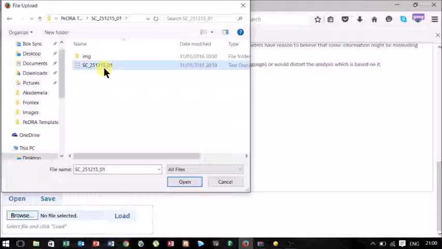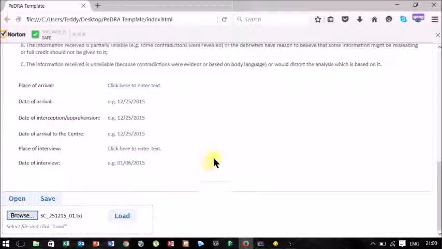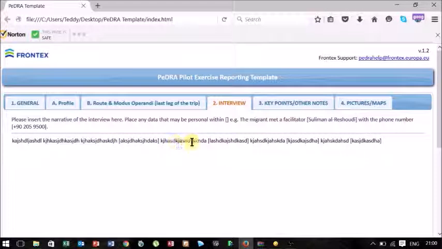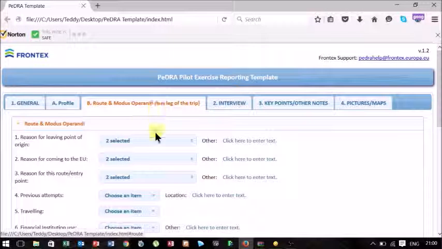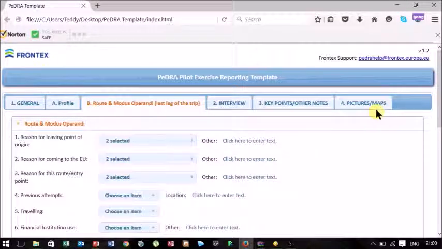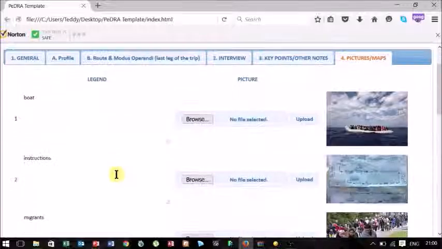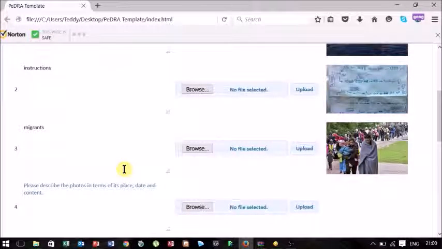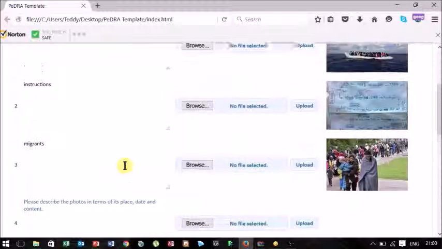And now if we open it from inside the template and press load, we should now have the interview that we can read. We can see the different push factors and pull factors, and we can see the images. So that's the way to open a template that someone else has performed, or one that you performed on an earlier date.